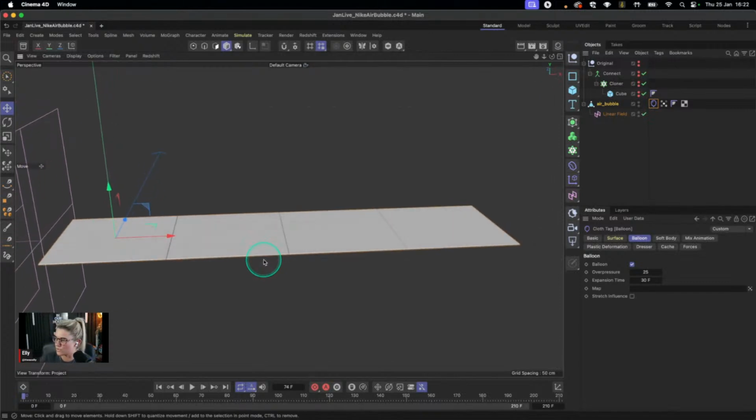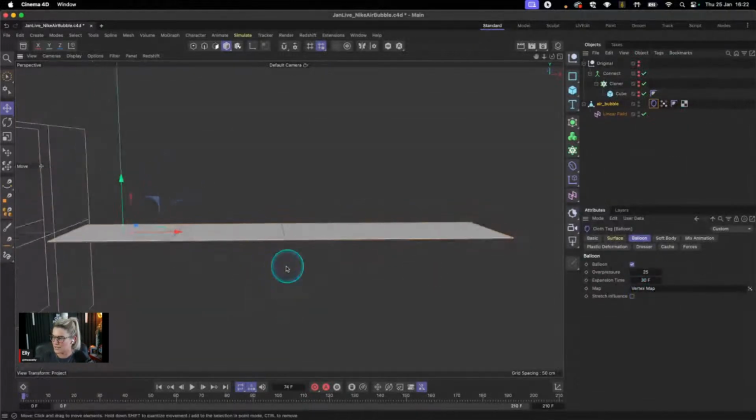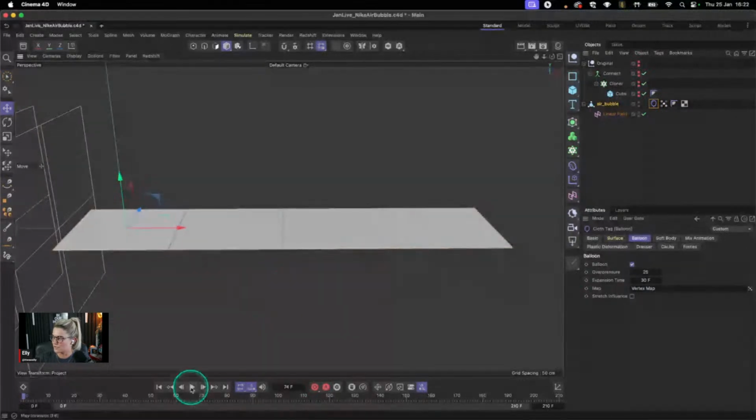So what we need to do is we actually need to take that vertex map tag, so our vertex map tag here, and we're going to drag and drop it into this map section. So we drag and drop that in there. And now what should happen is where the vertex map grows, so should the overpressure.